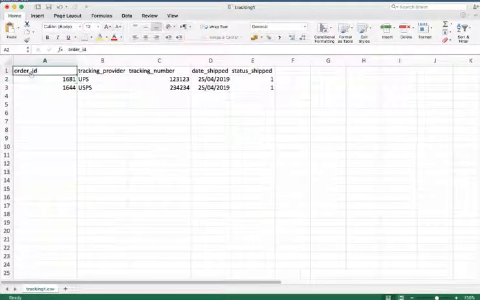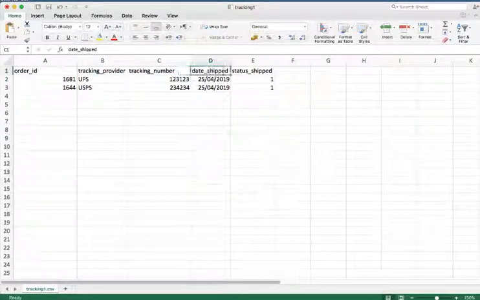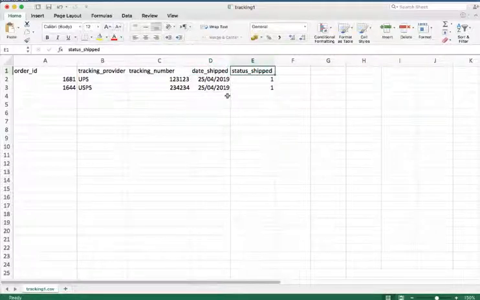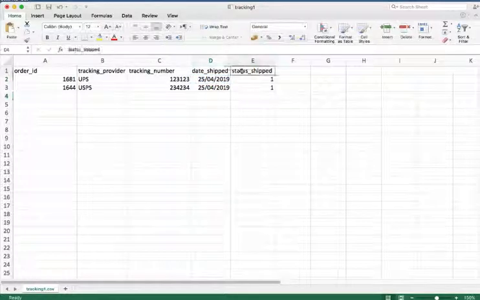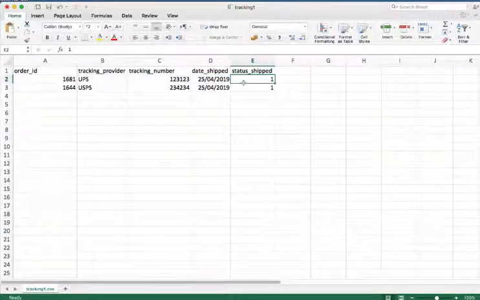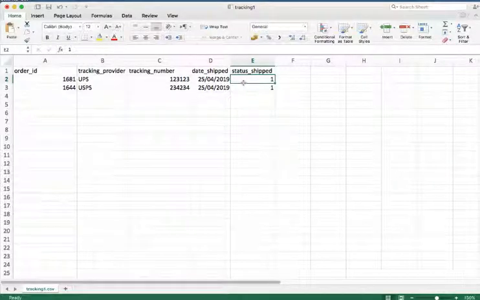We have the order ID, tracking provider, tracking number, date shipped, and status shipped. It's important to keep the same format of the date. And status shipped is 0 or 1, if we want to mark this order as completed, as shipped, and to send the tracking information to the customers.